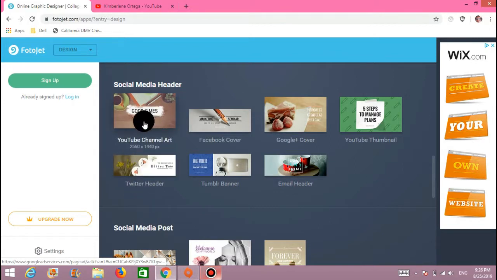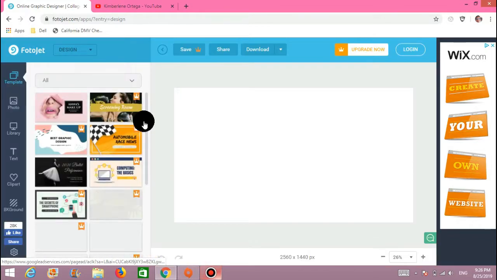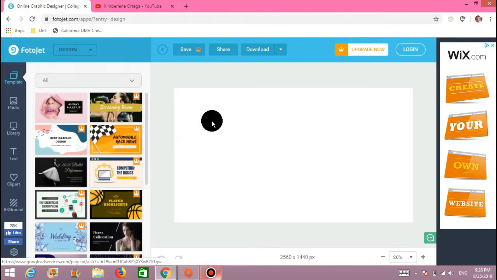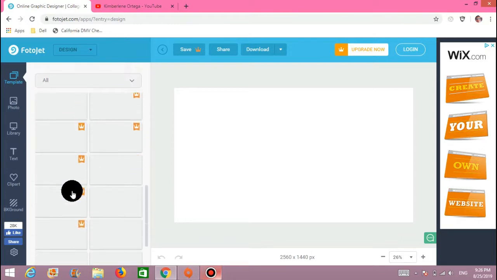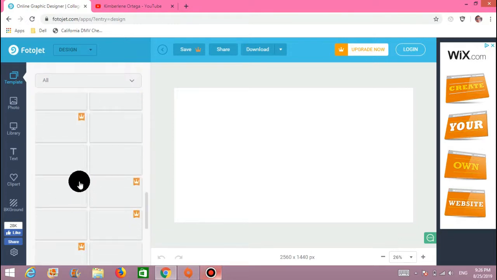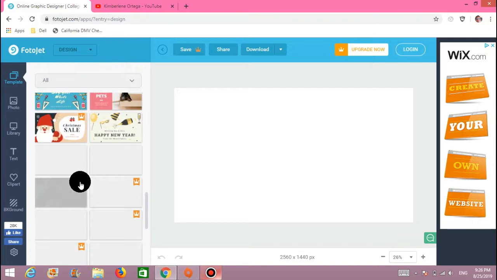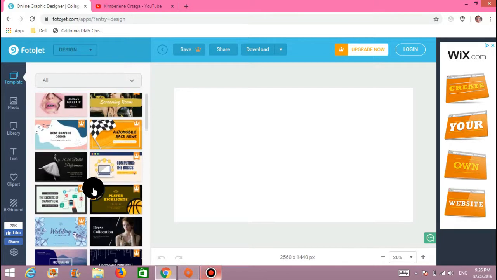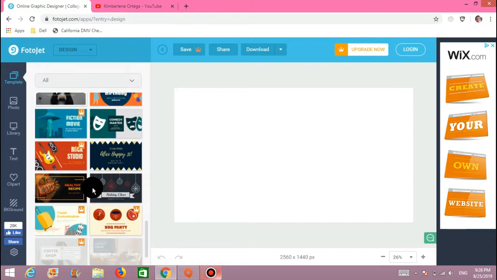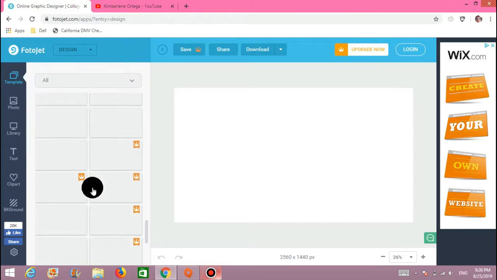The size already comes here, so you just click on it. It's going to take you right here, and the size is already done for you, which is fantastic. You don't have to put anything. So now here, these are the templates. These ones that have a little crown you have to buy. If you have a PhotoJet account, you can, but I'm doing this for free, so I'm not going to do that right now.